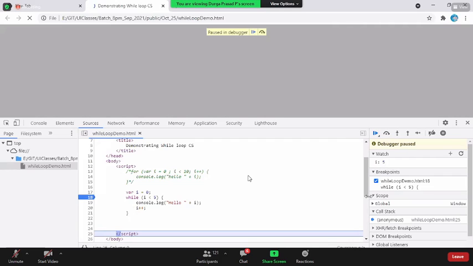Now, one more question you might be having is, if everything the for loop is doing can be done with a while loop, why did they give two? Why do we have for and while? What is the exact type of requirement where the for loop is recommended, and where the while loop is recommended?